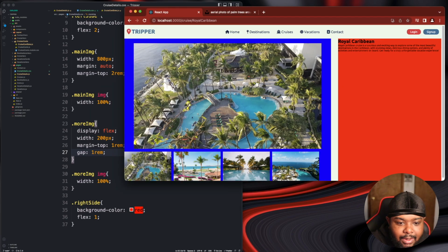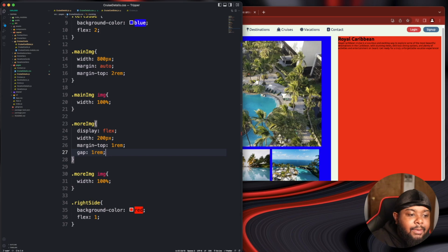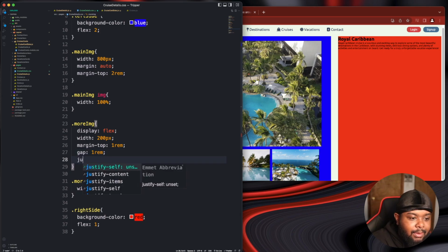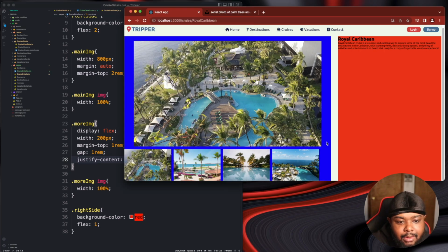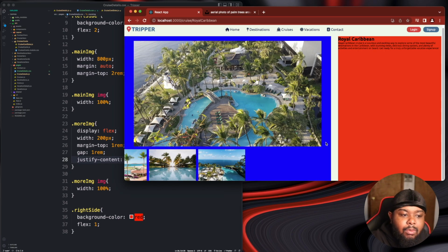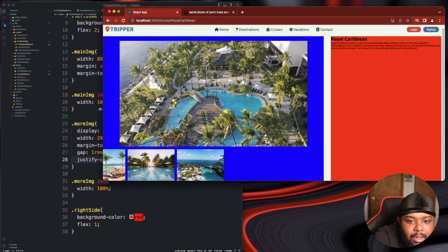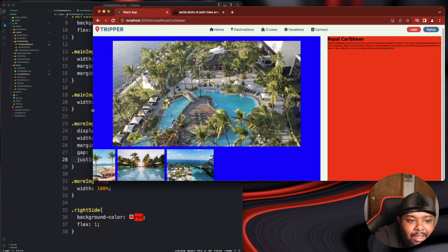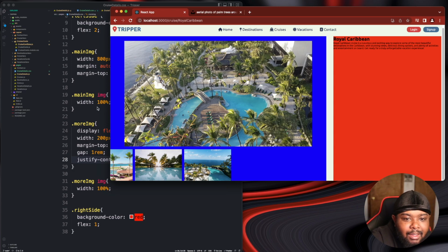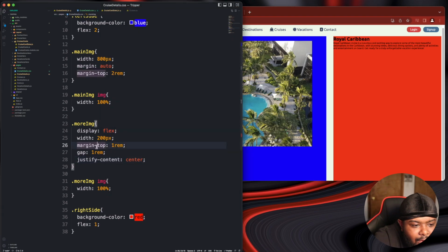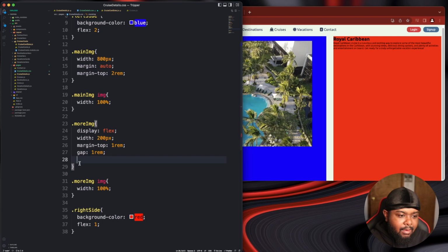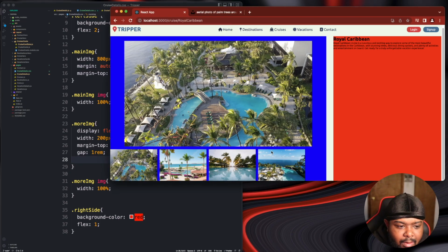So since this is a flex, I think that's why. So I should be able to just do a justify content center, and that should center. No, what in the world? What? That is weird. Why is it doing that? Flex. Let's take that off. Huh.